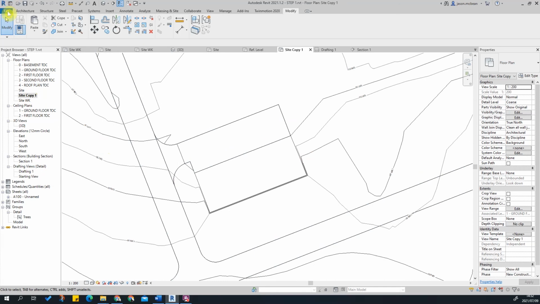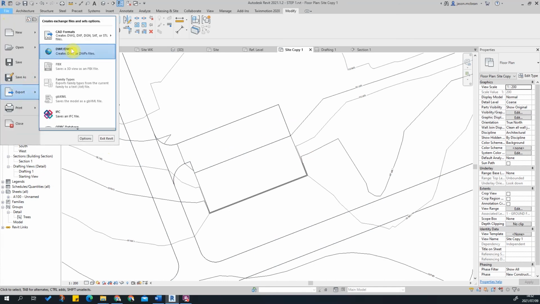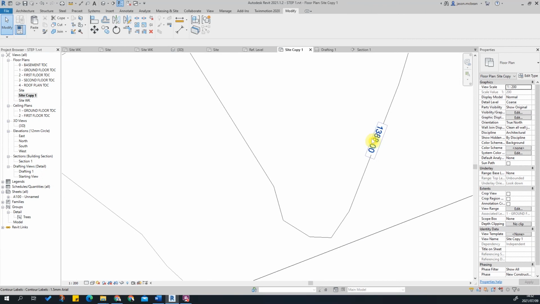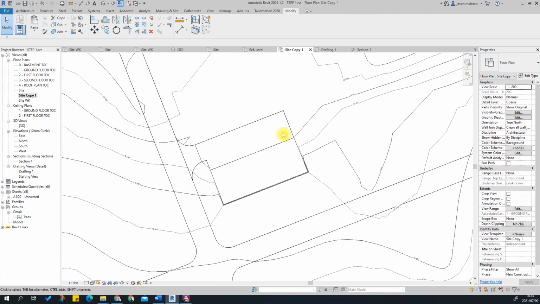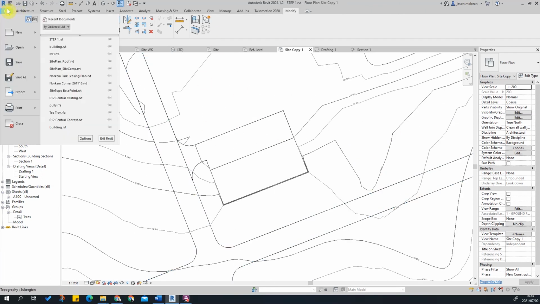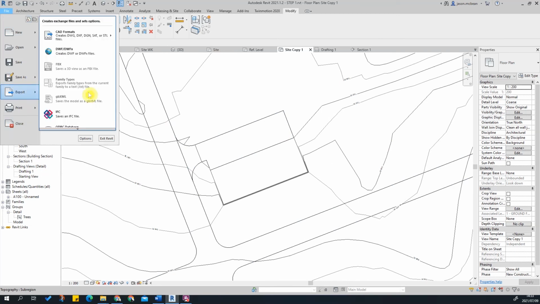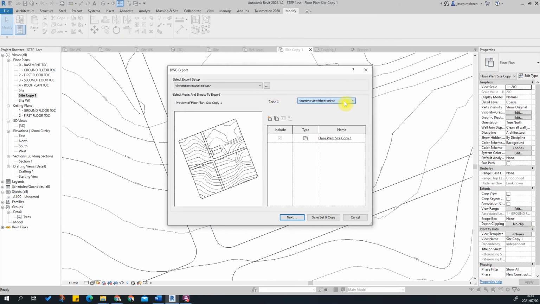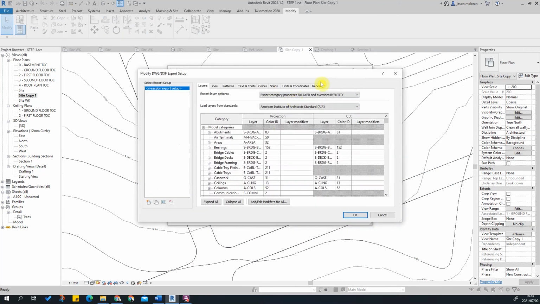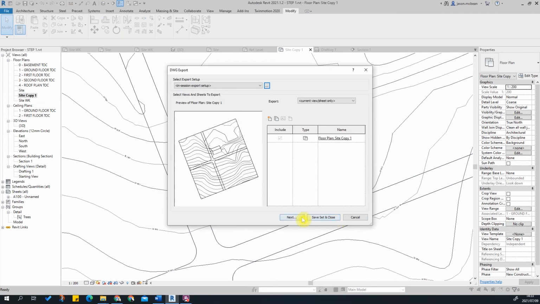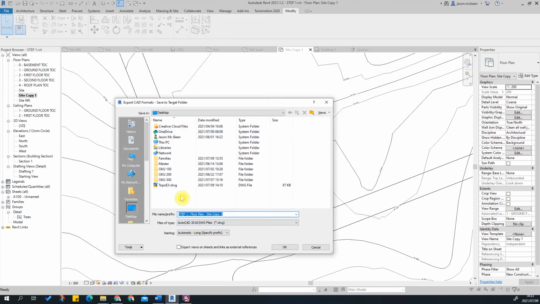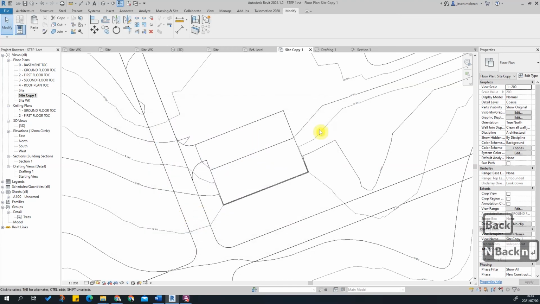So file, export, and here you want these labels because you need to copy that text later on when we do our annotation. So we're going to go to file, export, and we're going to export as DWG. Exact same settings. Should have remembered them. Yeah, press OK. Next, and we're going to export this as site new. Topo new. Okay, all right, so I've brought that in.